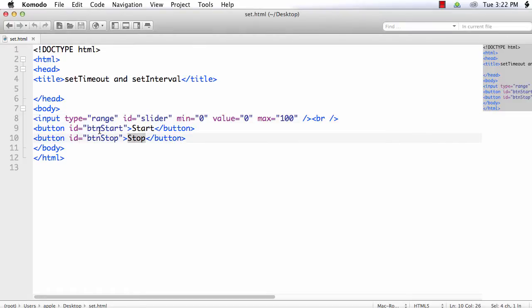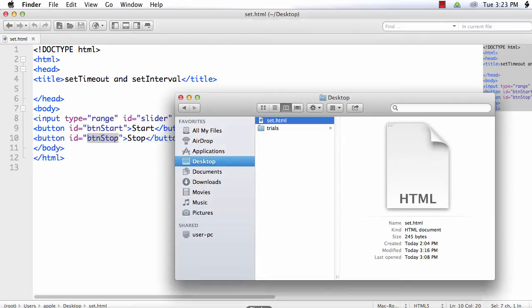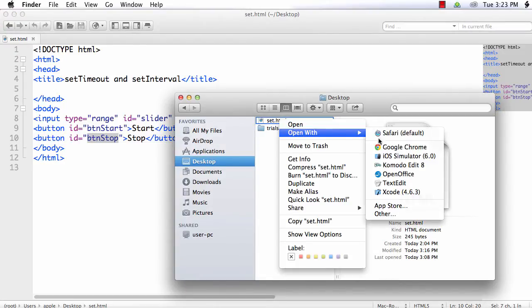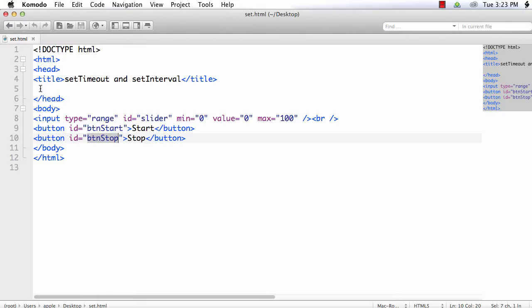The start button has its ID btnStart and the stop button has its ID btnStop. Let's see how it appears. See, this is the page. Now nothing will happen even if I click the start or stop button because I have not added the code. So let's add the code.